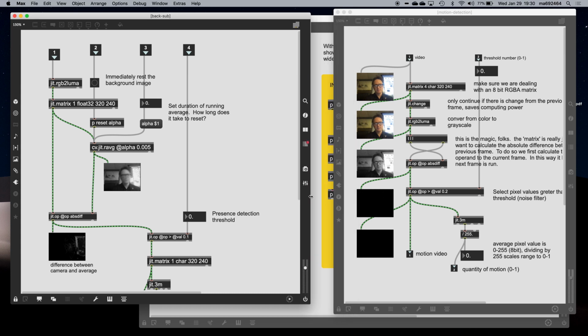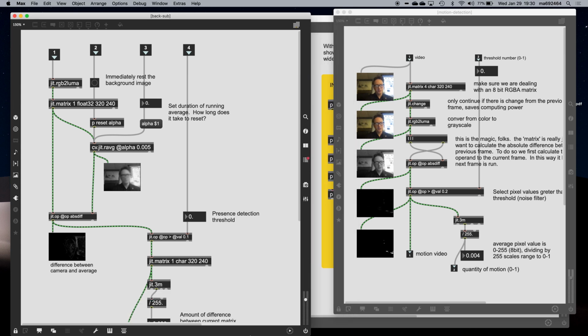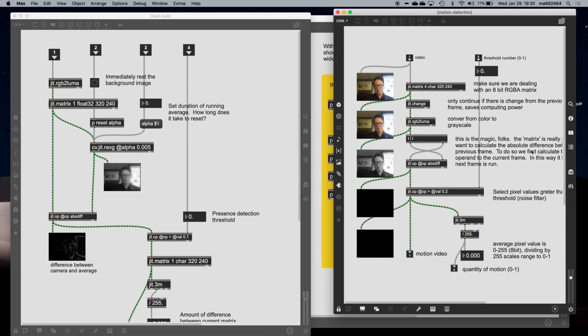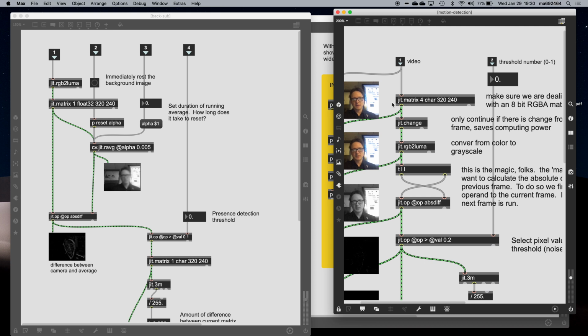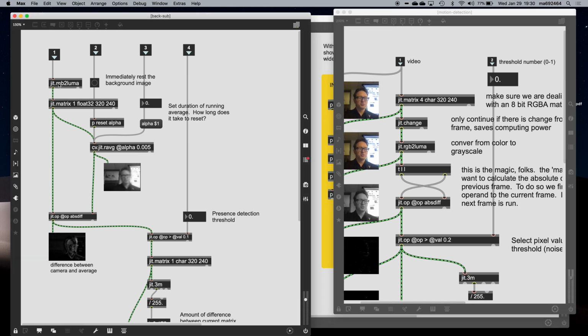All right. So I've got background subtraction and motion detection opened up, and we'll look at the similarities and differences of these. We start here with our matrix and our change, and we get to the RGB to Luma. Background subtraction is also immediately doing an RGB to Luma. It's then converting it to a one plane, because it's just grayscale, float matrix instead of the character matrix. So instead of 0 to 255, this is going to be decimal place numbers.